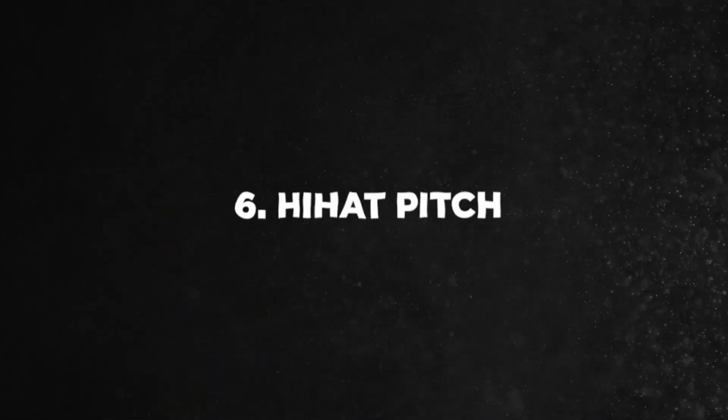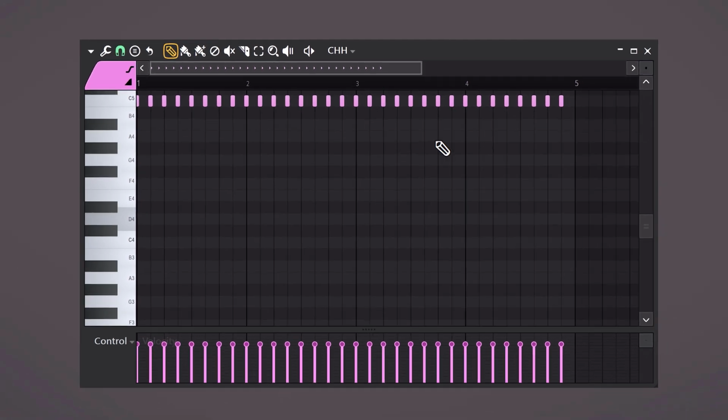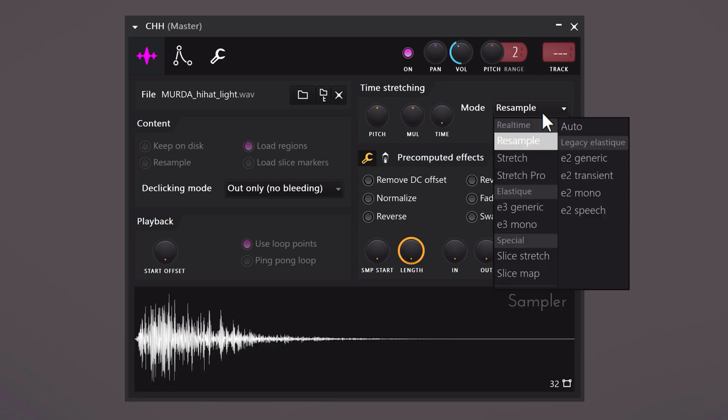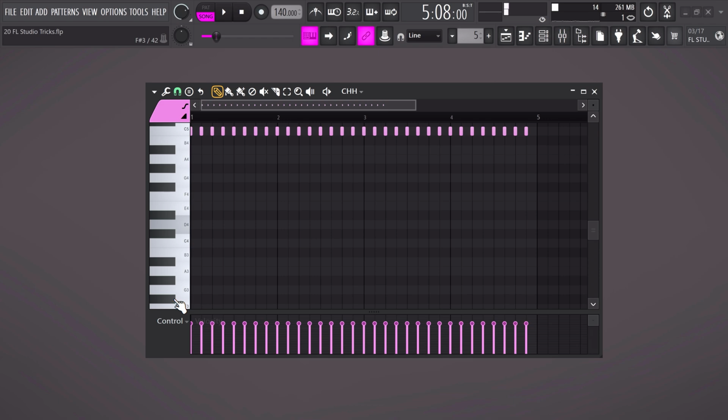There you go. Hi-hats are fun, but if you lower the pitch, the notes sound longer for some reason. To fix that, open up the channel rack and then click on the hi-hat. Now in the sampler, set the time mode to stretch. Now back in the piano roll, it doesn't matter how much you lower the pitch, the length will always stay the same.